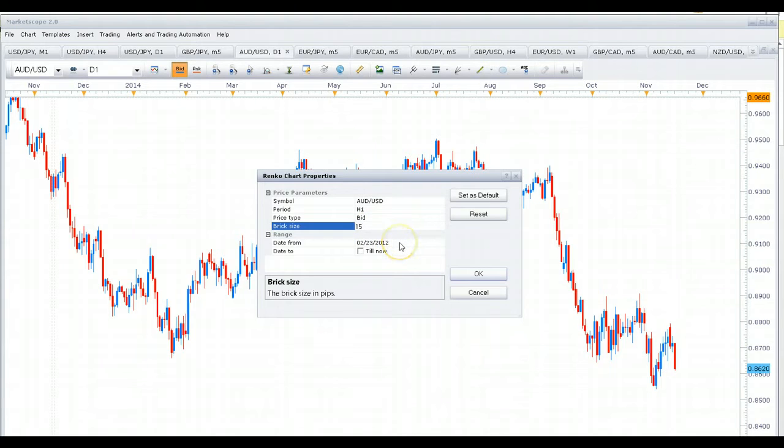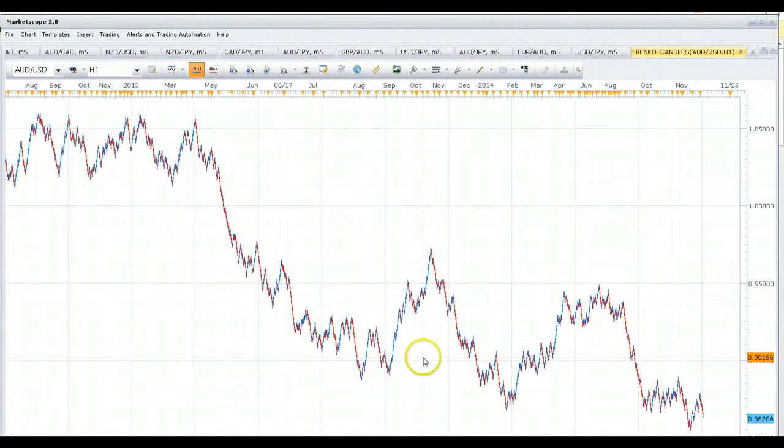Okay, now most of the movements we see, we see 8, 9, 10, 11 pip. I might even do like maybe a 12 pip brick. Okay, and date range, what I do from the date to 2/13 till now. Okay, till now. Don't click date from. Yeah, leave that unchecked. Okay, and then click OK. And if you do that, there you go.